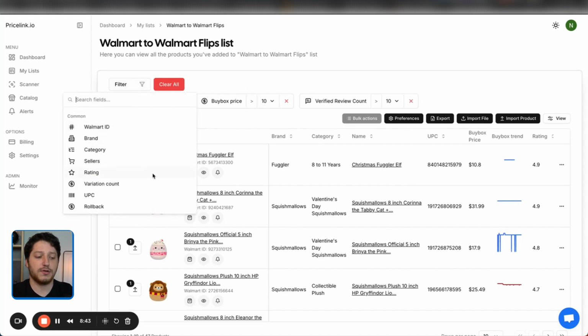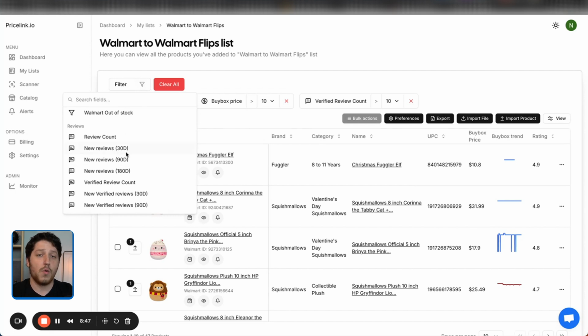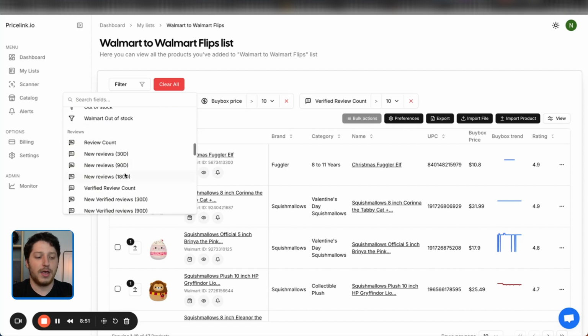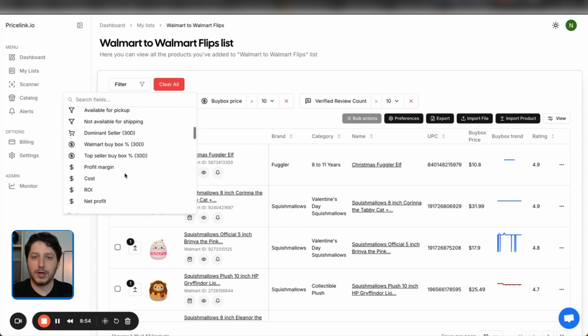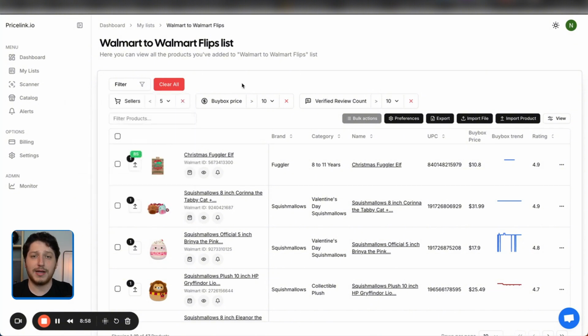We also have filters for items that are out of stock. We have filters for new verified reviews or new reviews in the last 30, 90, and 180 days. And we also have filters for buy box percentage, Walmart buy box percentage, so you can really get as granular as you want and find any type of product.